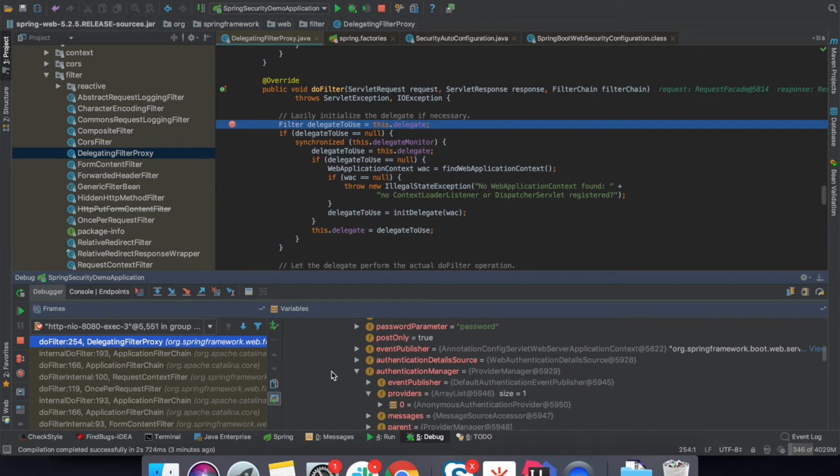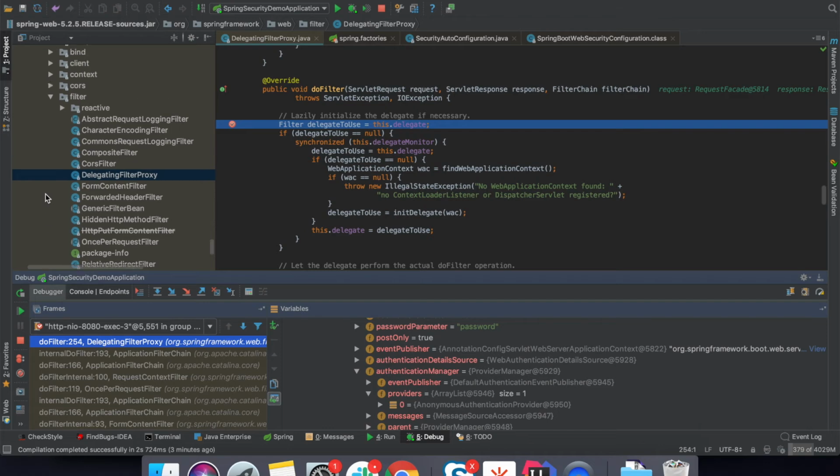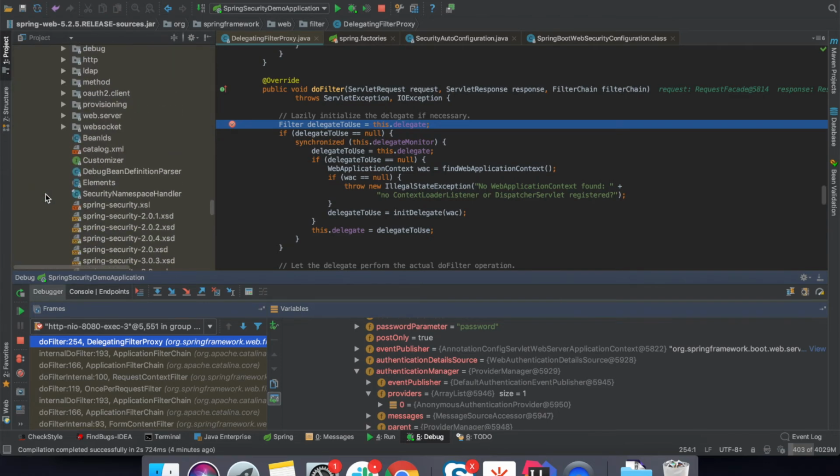So all the pieces that we saw earlier on the slides, you can trace them here, and I highly recommend you taking a closer look at all of these classes and seeing how these pieces get created one by one, especially through the auto configuration process. And actually right now I will show you where you can do that.